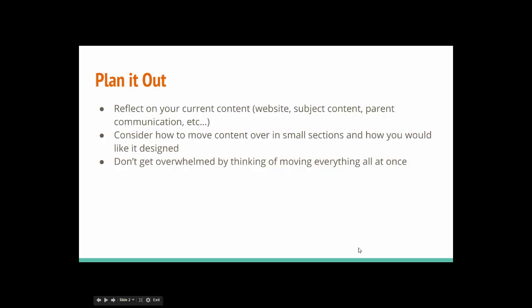Moving your content over from various locations can seem like an overwhelming job, but we are going to take your content and move it over in small sections. The first thing we're going to do is reflect on your current content and where it resides. You could have a lot of your content on your website. You could have subject content stored in such places as Google Drive and various other locations, and you have other means of content through parent communication, newsletters, and other such items.